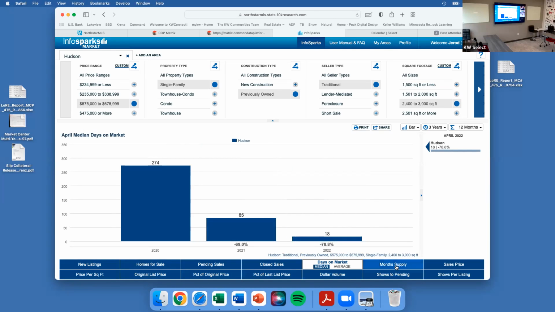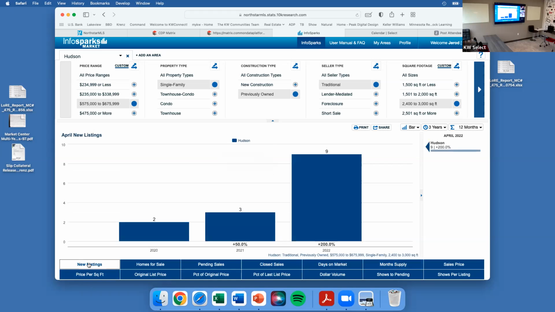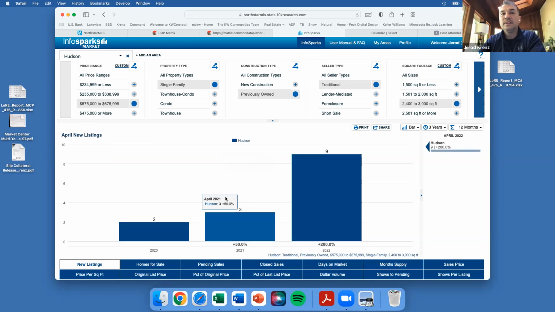As dramatic of a change as we've had, say even in the last 2 or 3 weeks, those statistics don't really show up for another month. So when you're talking to somebody now, it's a little trickier. I would use this right here. Inventory has gone up 3 times the amount.